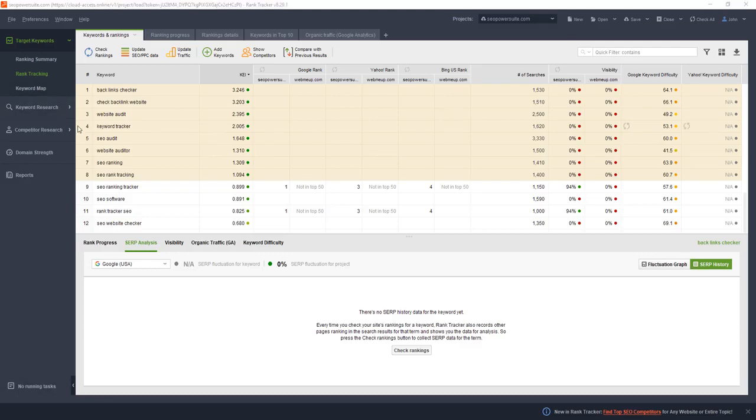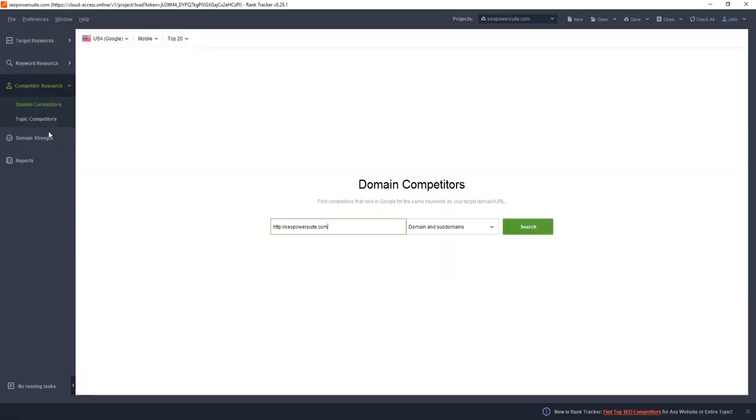The next module, which is available for you in Rank Tracker, is called competitor research. Using competitor research, you may discover your main competitors in the niche you are trying to promote your website in. So once you switch to the competitor research section, you will see two sections: domain competitors. Domain competitors lets you find competitors that rank in Google for the same keywords as your target domain. So basically, you may enter either your root domain here, or you may even specify an exact landing page.